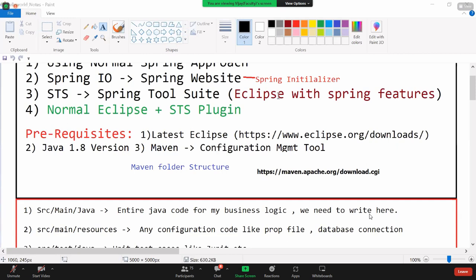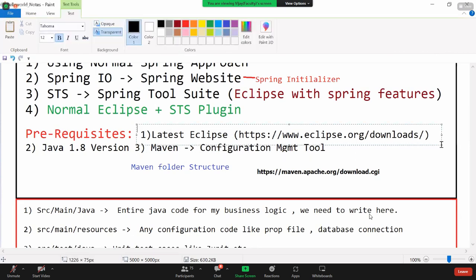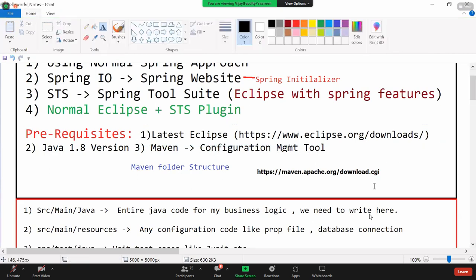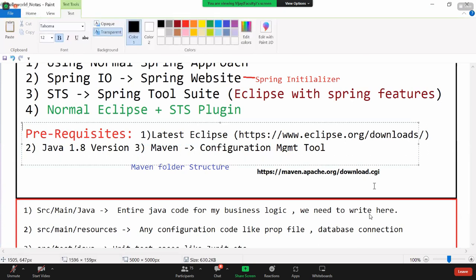Any other questions so far, guys? Is everyone clear from the installation point of view? Any questions on installation, guys? So I discussed the latest Eclipse, the Java version, Java 8 or more than 8, and Maven. These are the prerequisites to start our Hello World project.